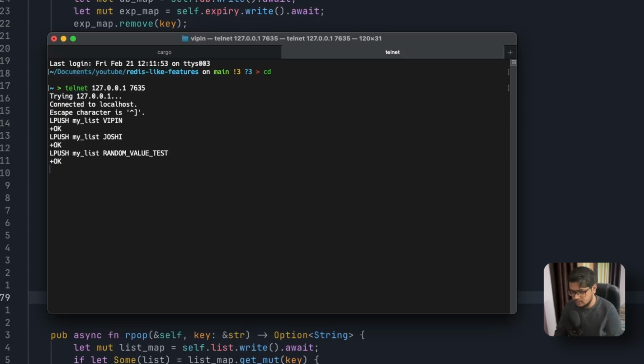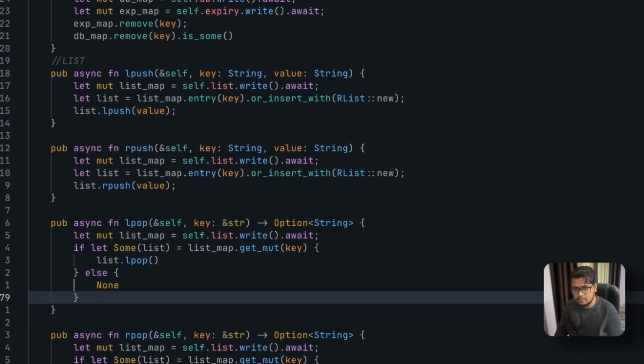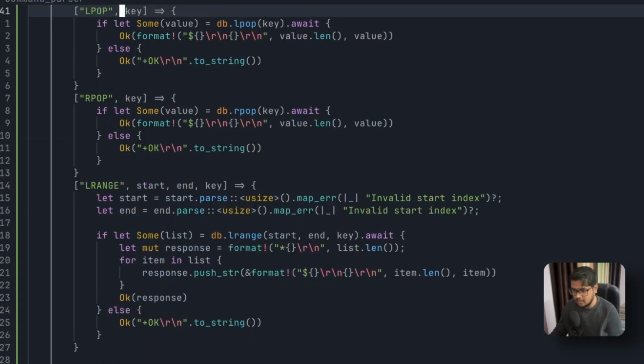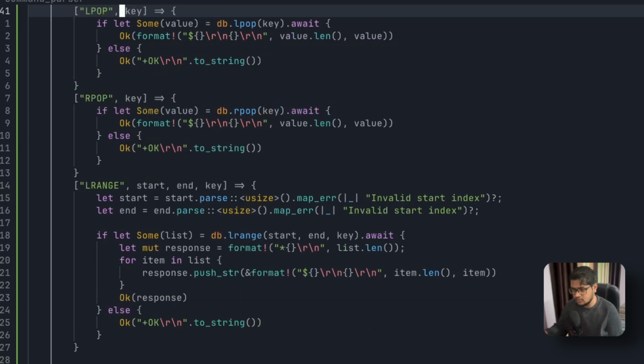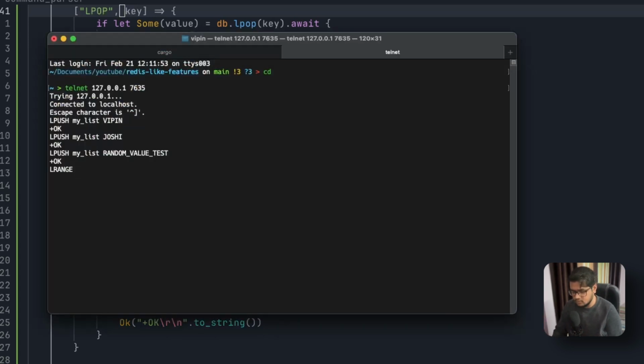All right, now let's find out the range we have. So what we need on my range, let me just go over here. We need start and a key. Because on start we will exclude the 0, like the first start, and do something like that. So we'll do 0 to 3 and the key is my list. As you can see, we have received 3 items, right? 1 2 3, and these are random value test, Joshi, and these 3 values. We have length over here as well, 17, 5 and 5.